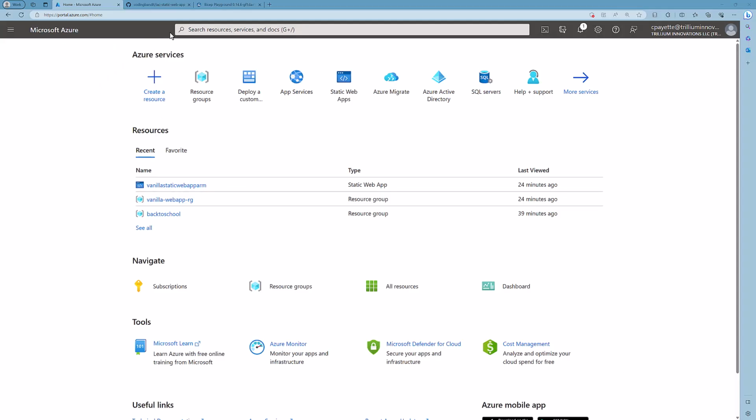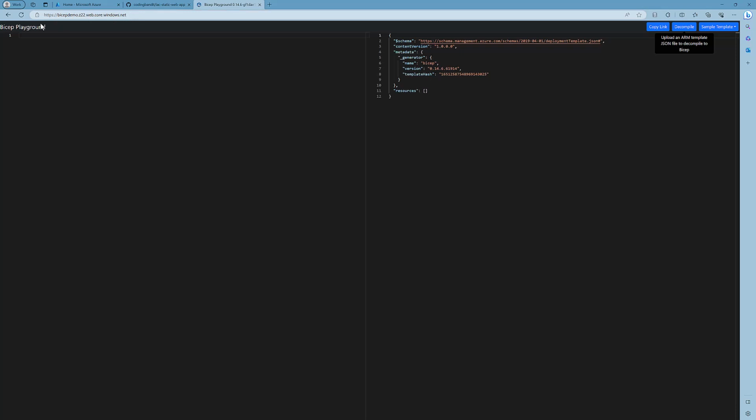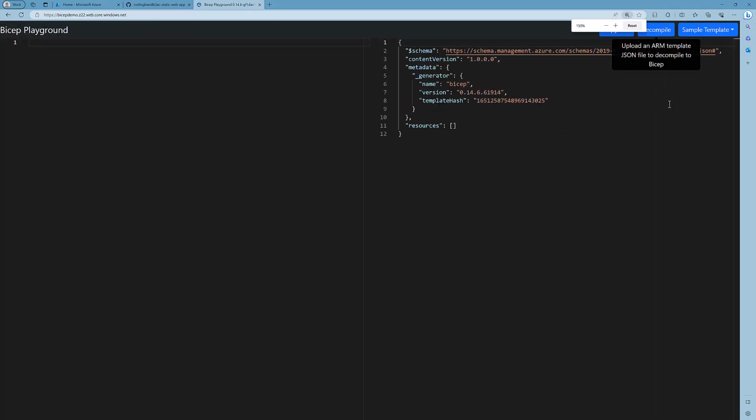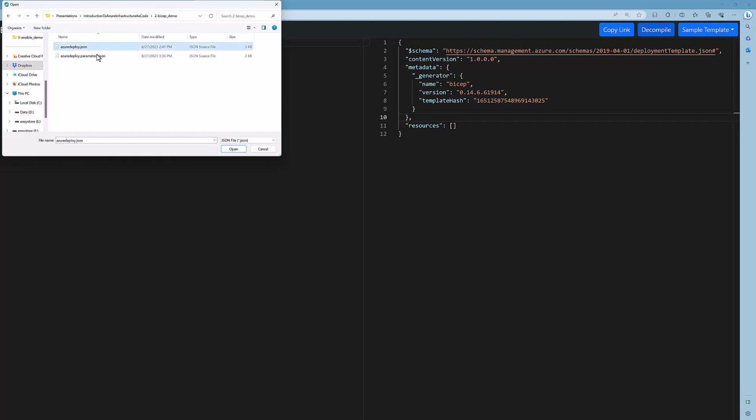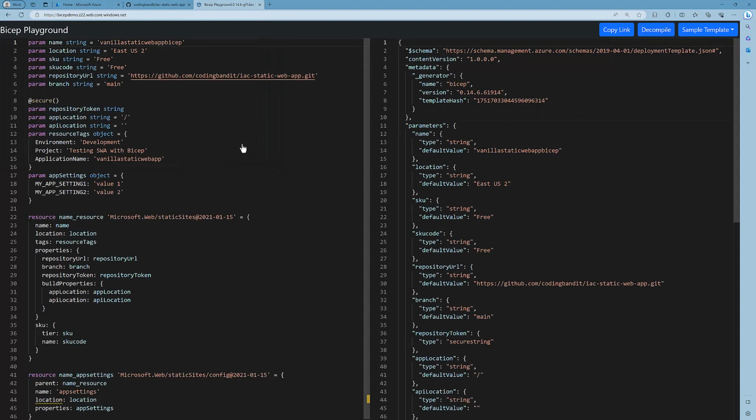All right, let's take a quick look at Bicep. So there's actually a really cool website called Bicep Playground, bicepdemo.z22.web.core.windows.net. And it allows you to actually load existing ARM templates and have them converted into Bicep code. So let's go ahead and do that. Let me just zoom this in just a little bit. So let's go ahead and select decompile, and this will allow us to select a piece of code. So I'm going to select azuredeploy.json here, and it's going to go ahead and load that.